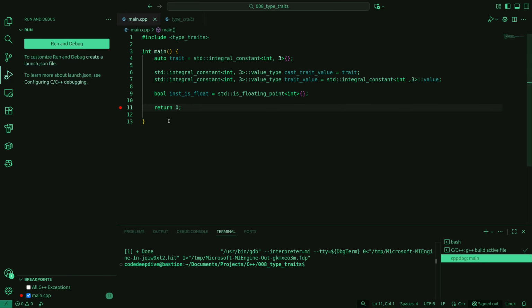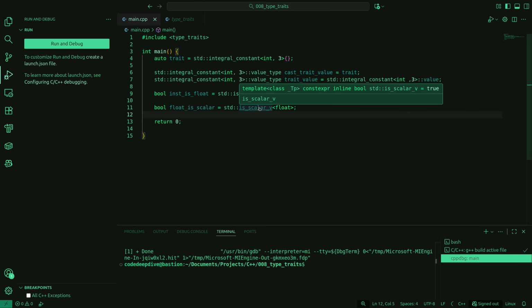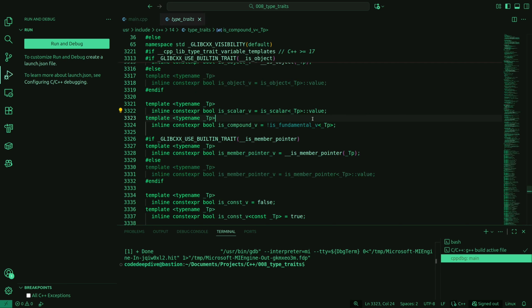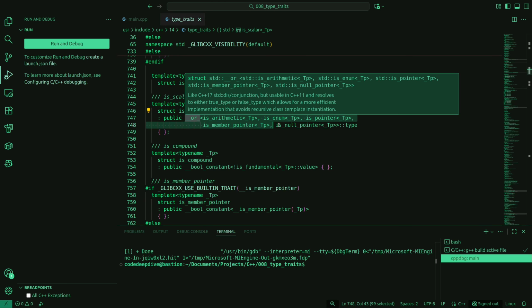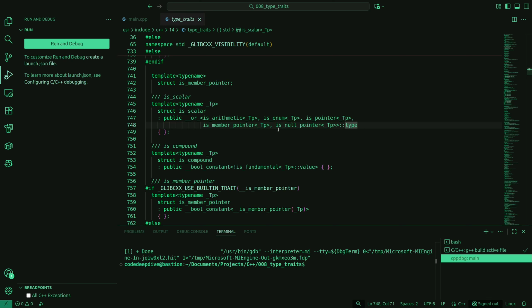Let's deep dive into some more advanced definitions. I will use is scalar v this time. Suffix underscore v is a type alias for value stored in a scalar trait. It is defined as logical OR between many traits of the passed type. We can check each of the conditions.